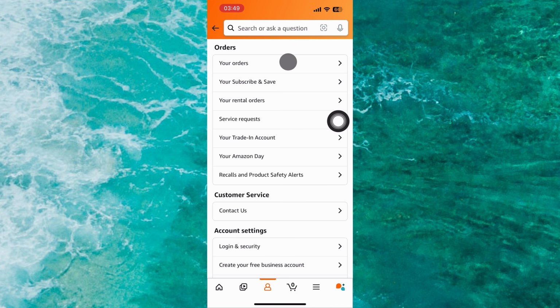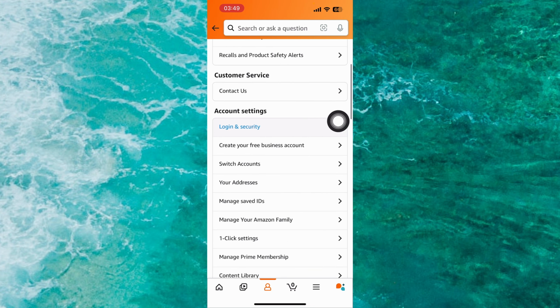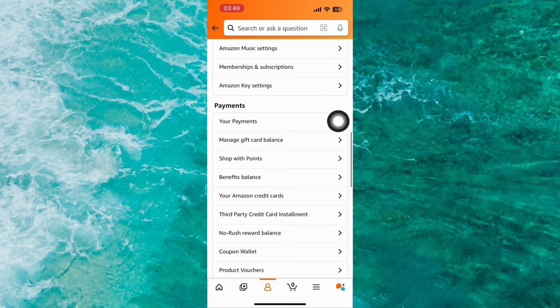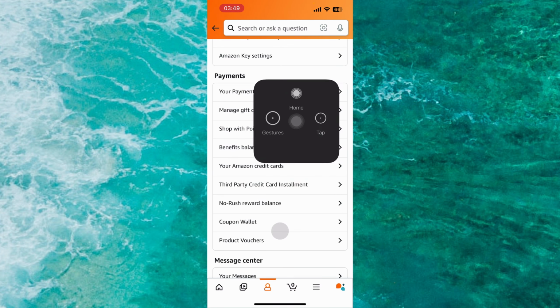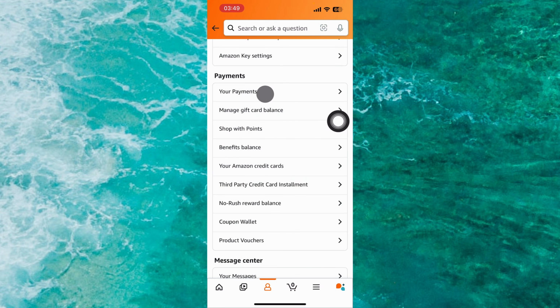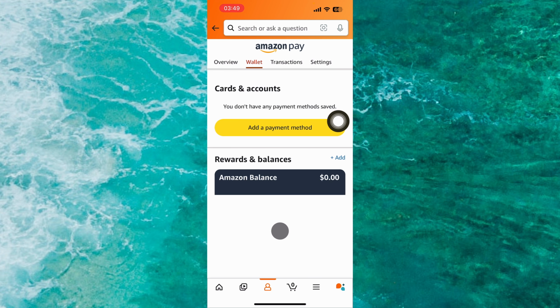Proceed to Account. Next step, scroll all the way down until you find Payments. You will see your Payments or your Payment and Transaction. So basically this is the first option under Payments. Proceed to it. In my specific order, I don't have another card or any cards on my account.